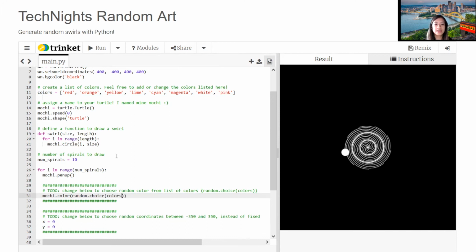And this will give us, instead of setting the color of the turtle to be white, a random color within the colors list defined above. And so for each swirl, the possible colors that it could be set to are red, orange, yellow, lime, cyan, magenta, white, and pink. Change line 31 in your code using this function and click Run to see what happens.